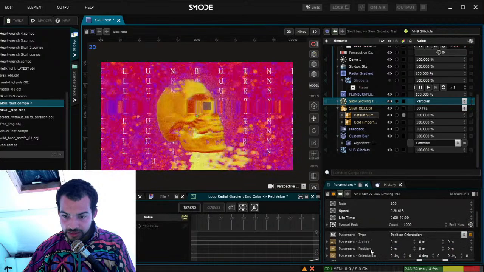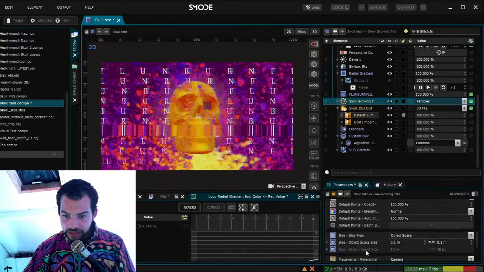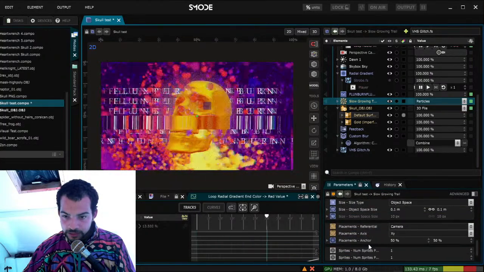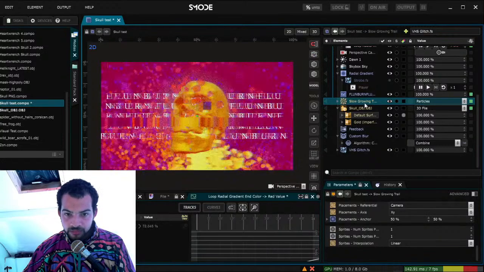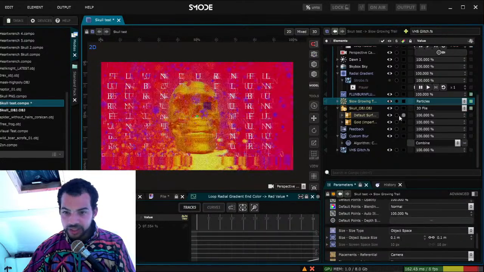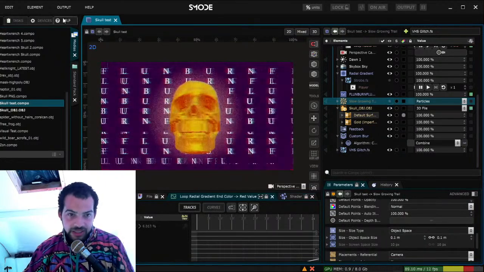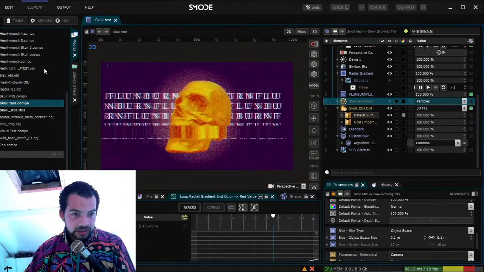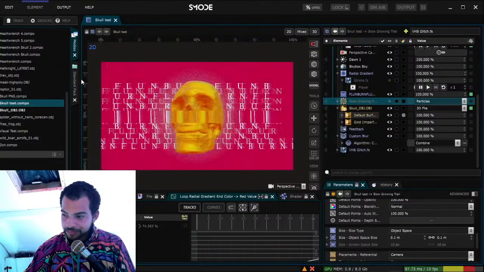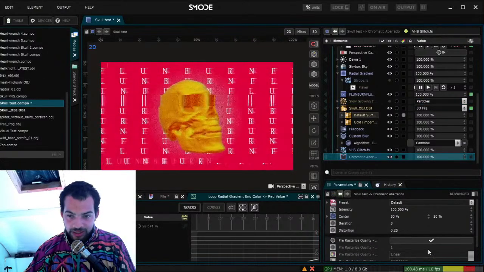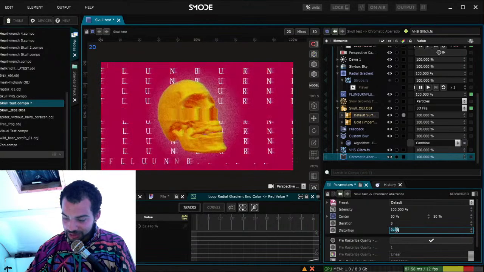That's too much. Maybe not this one. It's too chaotic. You know what? Less is more. I like this. Let's just add some chromatic aberration. Or did you like the fire? I think it was a bit extreme.